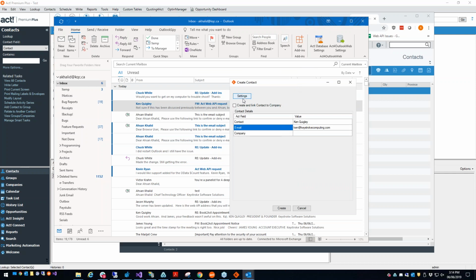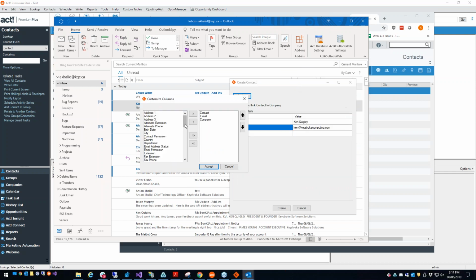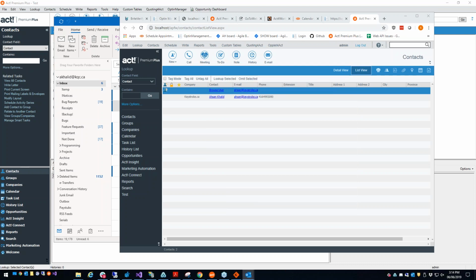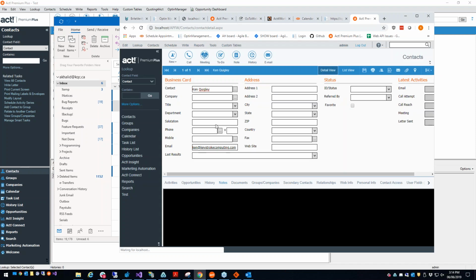And then you can also click on settings and actually see all the fields in the database and add those to your list. I'll just add a couple. And then these you can customize and reorder as you like. Okay, and I'll just hit create here and the contact's created. I should be able to search it even here in the web database. Yep, so there it is.